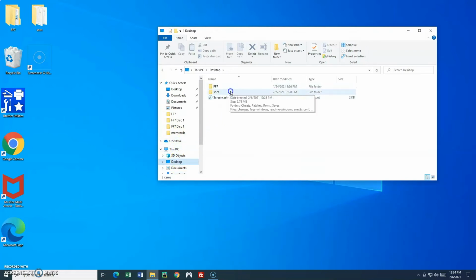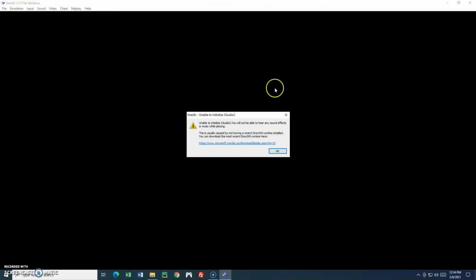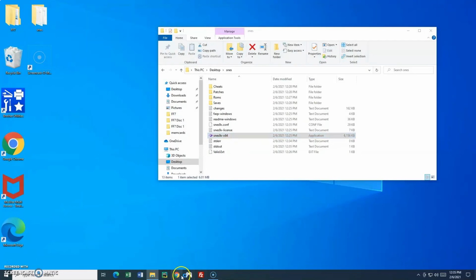Okay, so once you do that, load it up, and you're going to see these files. Click on the actual thing. It might say you need to download something to have audio. I won't be getting audio in this video. So once you do this, just click load game. I already got a game, so that's why there's one here, but you probably don't, so I will also be showing you where to get games.